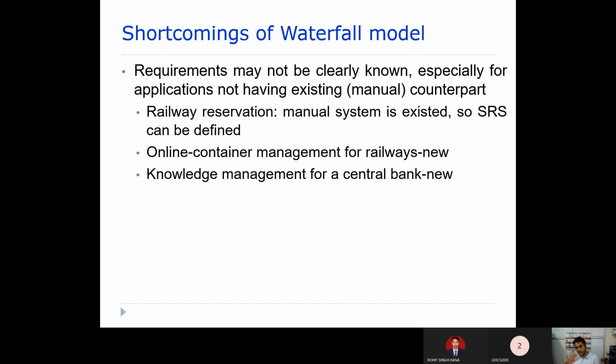So now there is a manual existing procedure that is well defined. Now, you want to develop automated software for this process. It is easy for you because the requirements are known. This is what exactly happens in the existing system.